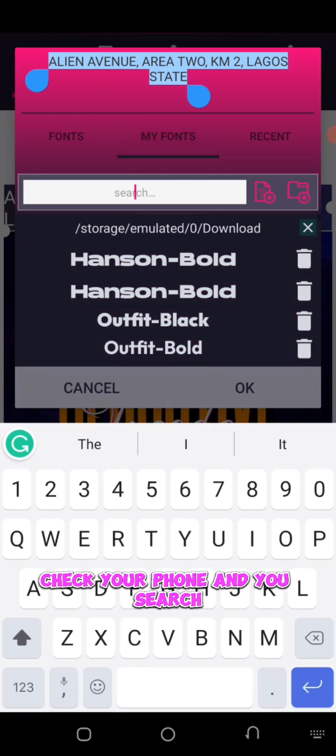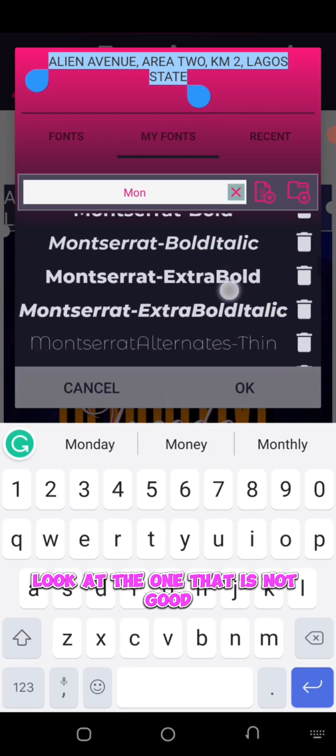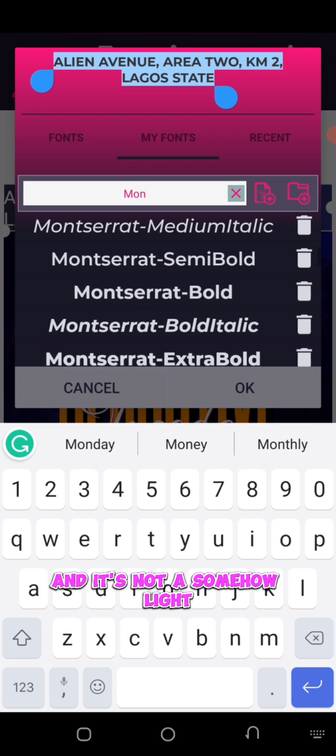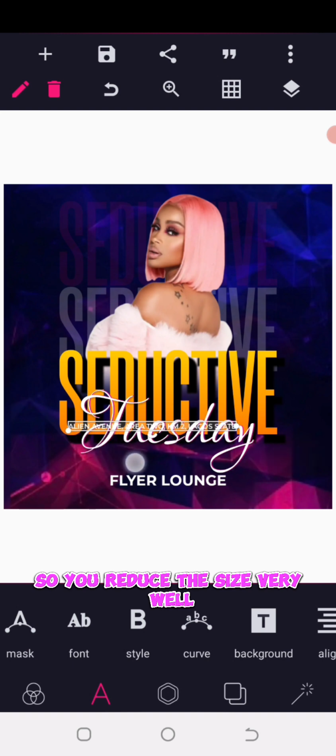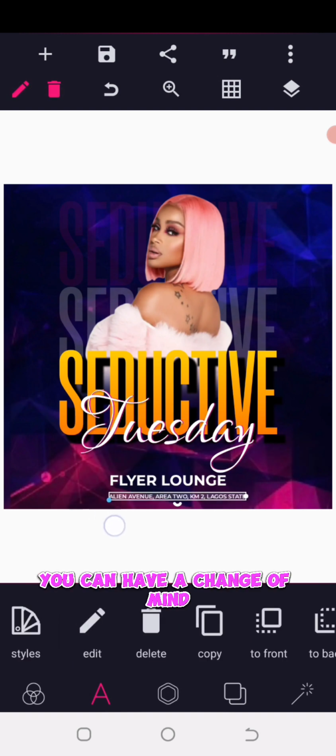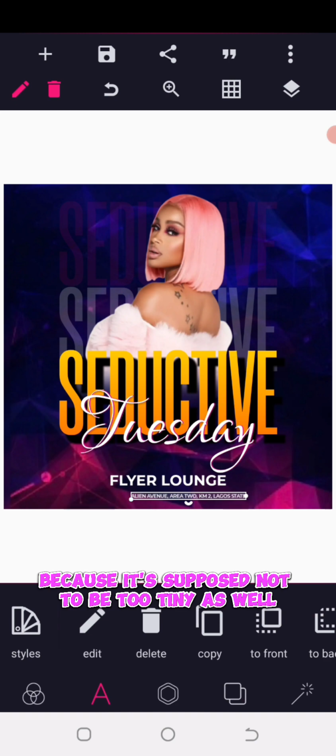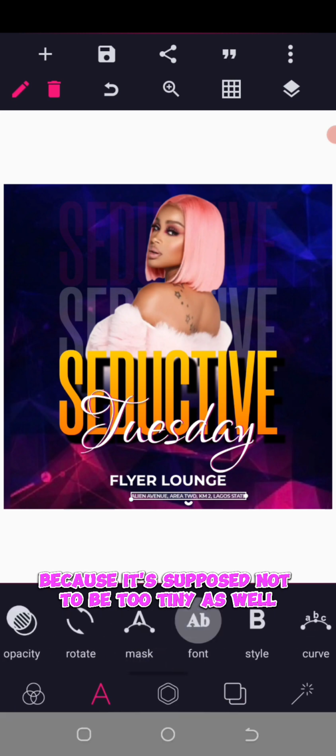If you don't see any, check your phone and you search. Look at the one that is not bold and it's not somehow light. So you reduce the size very well. Reduce the size if possible. You can have a change of mind because it's supposed not to be too tiny as well.